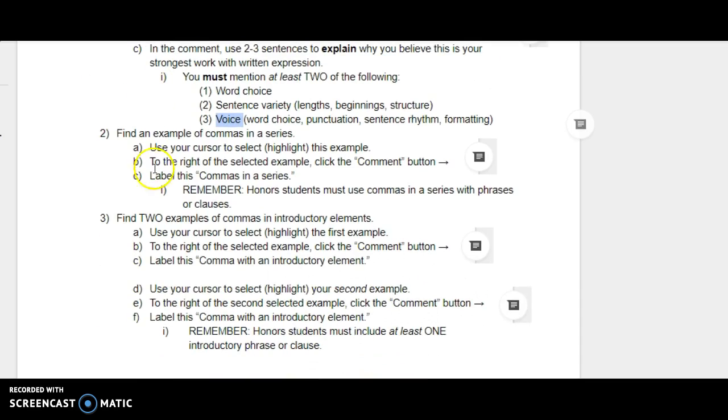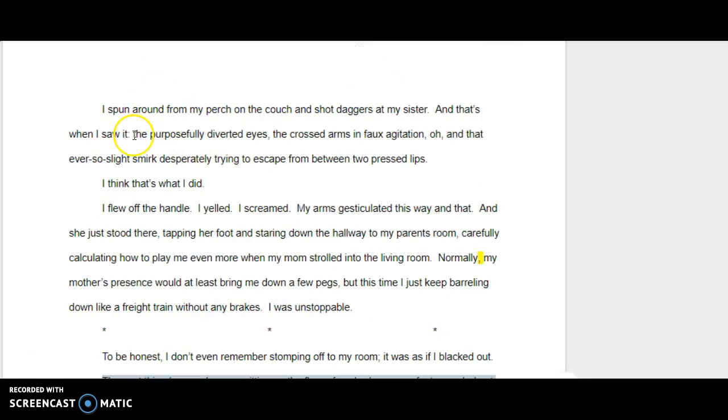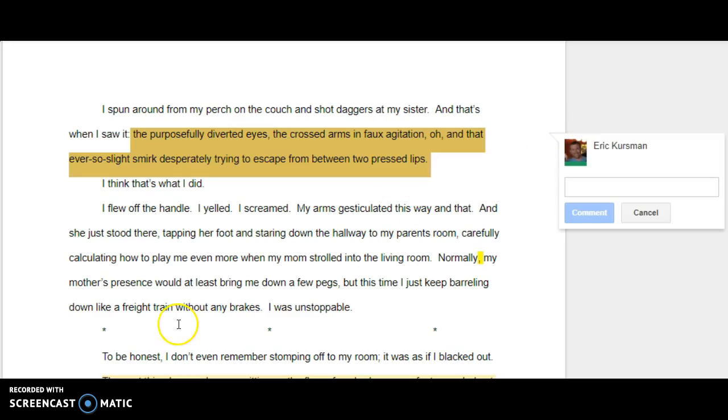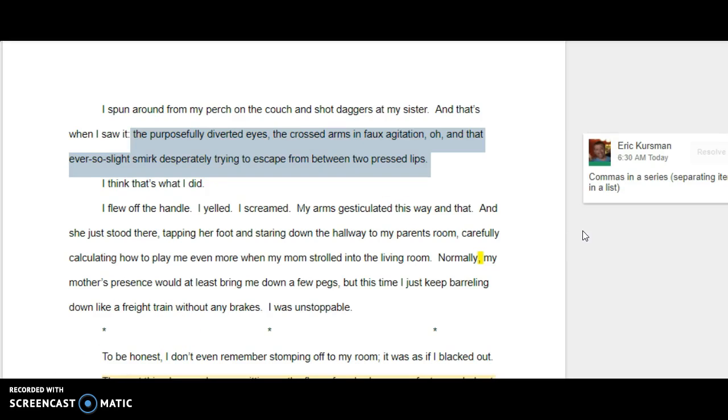Now I need to go ahead and highlight my use of commas in a series. And look, I found it right here. So, this is where I'll go ahead and highlight. I'll click on add a comment, and I'm going to label this. Again, don't forget to click comment. But I've still got a little bit more.